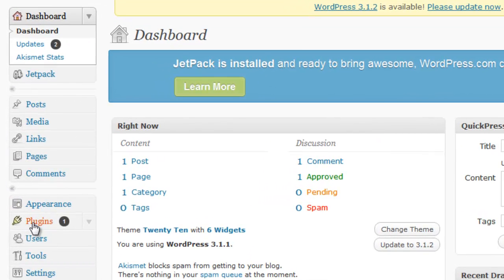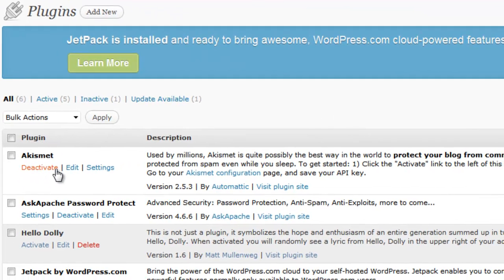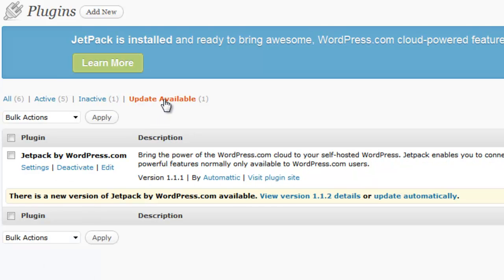I have some plugins that need to be updated. So I'm going to click on my plugins, and it's going to let me know that there's an update available. I click on that, and it's this Jetpack for WordPress, which I'll go over later, and I'm just going to automatically update that.